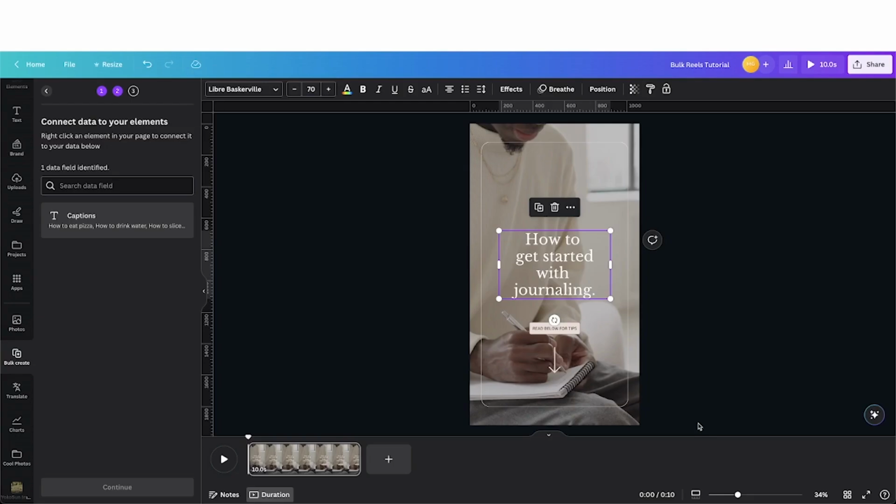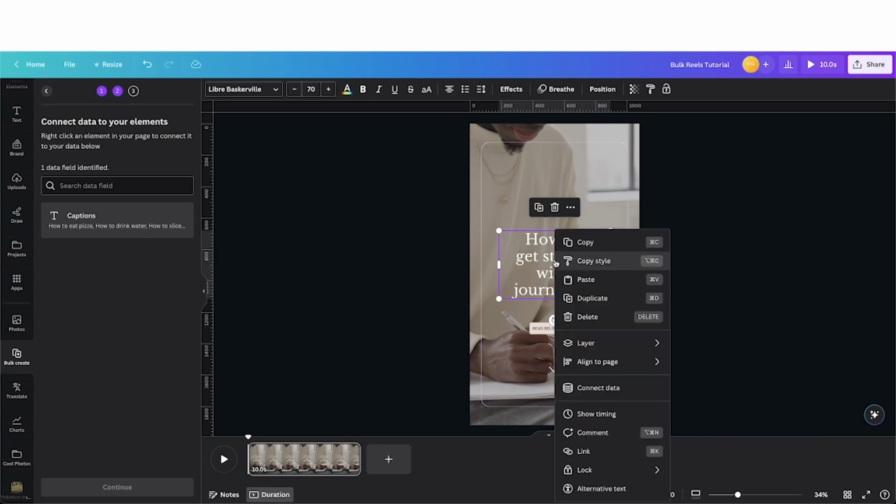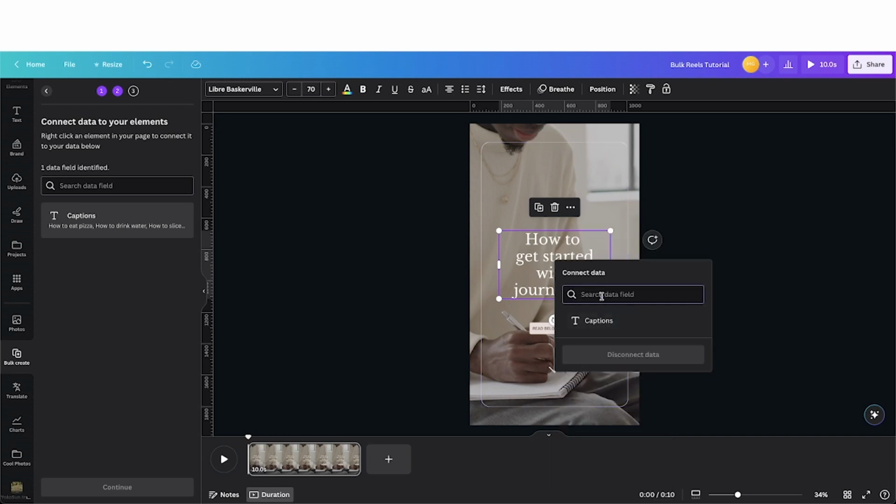Now we can start linking the data to our design. Find your text in the design. Right-click and choose Connect Data. This will bring up a list of all your columns for the data table. Luckily, we just have one.